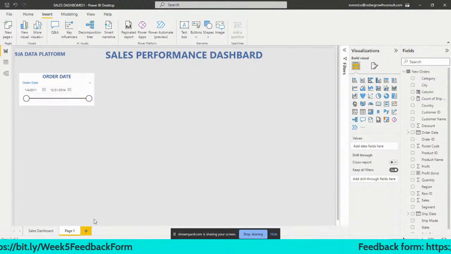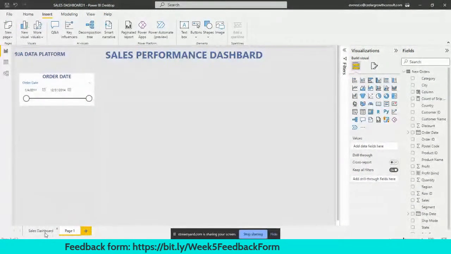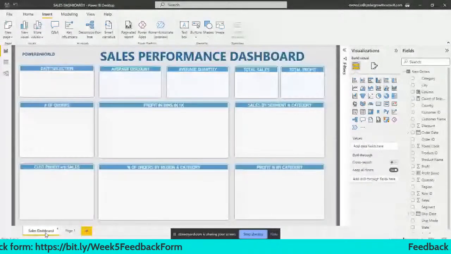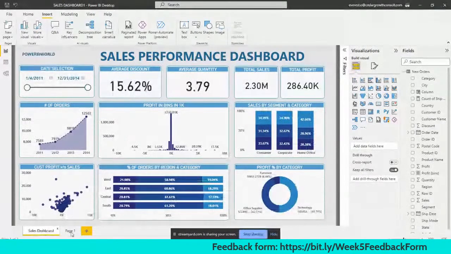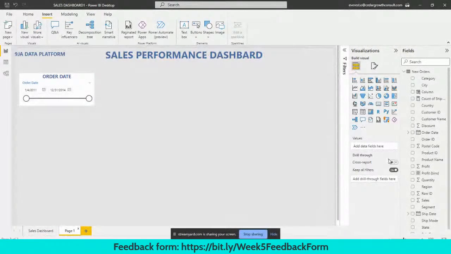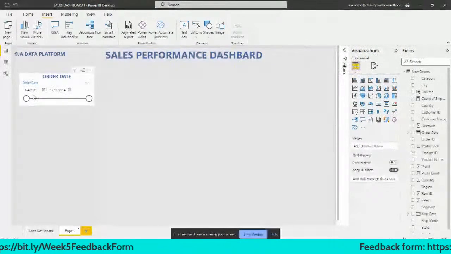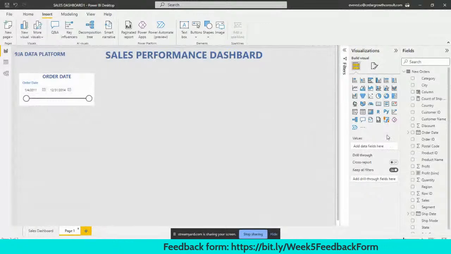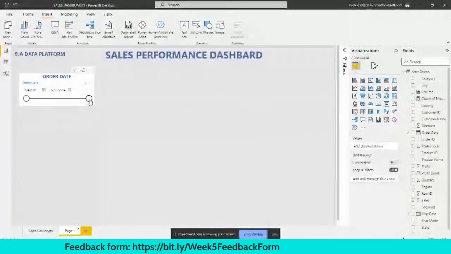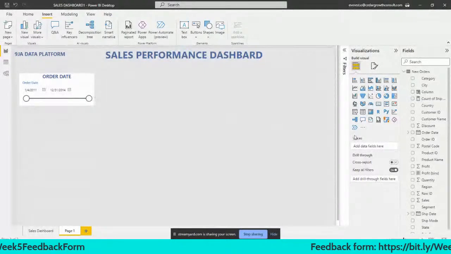So let us go to the next one and it says average discount. There are certain things that we need to also add there. We need to add the background for the order date. Okay, but I'm just trying not to waste too much time on that. So average discount.